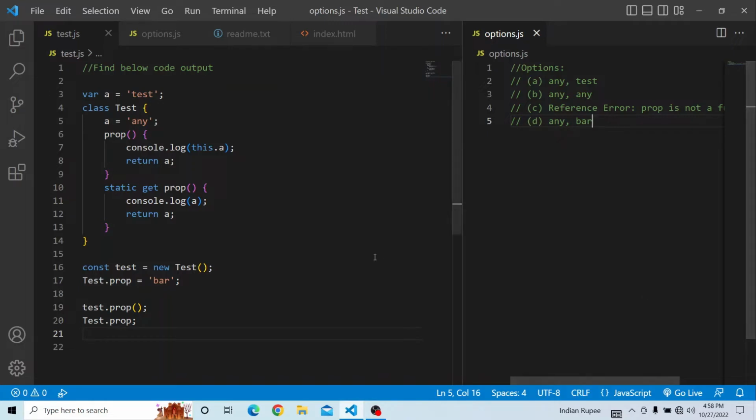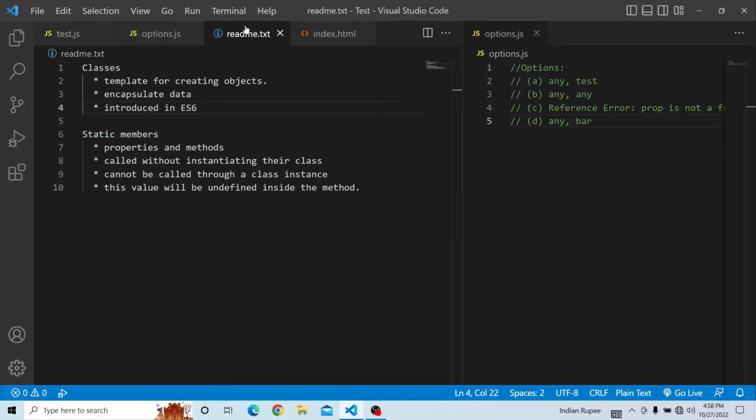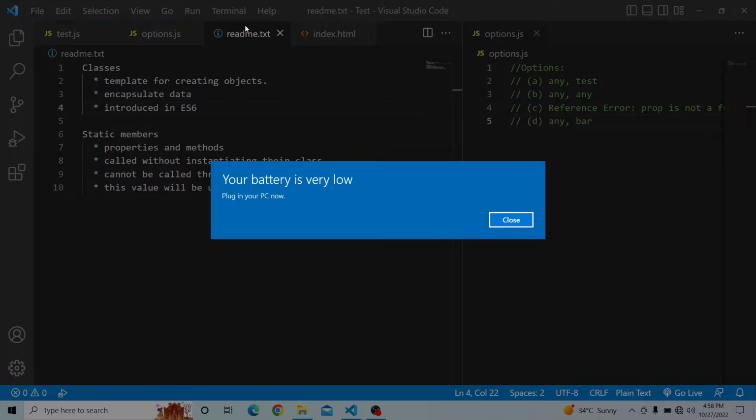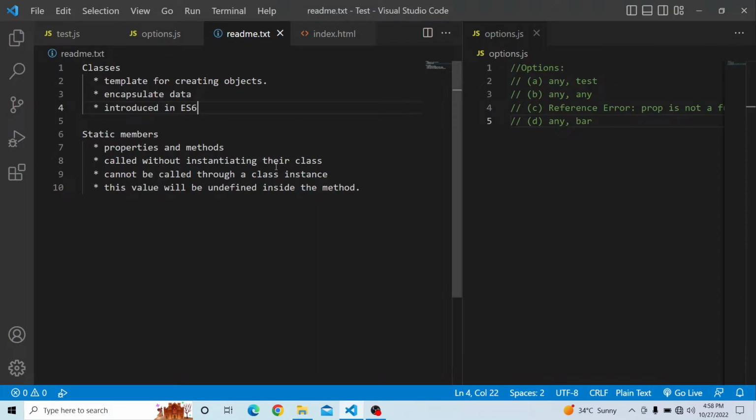Before we deep dive into this particular question, let's see what a class is in JavaScript and what are static members. In JavaScript, classes are a template for creating objects, and they help us to encapsulate the data and to work with that particular data, and they were introduced in ES6. Before ES6, like ES5 and all, classes were not available, and this is a new concept that has been introduced from ES6. ES stands for ECMAScript.